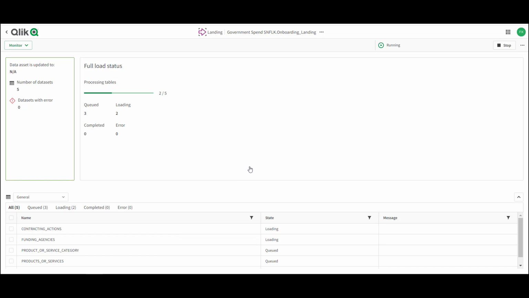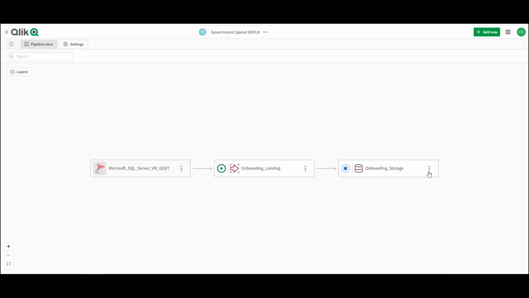There you can see that the tables are loading, and now it will return control to me, and I'll go back into the designer to add the next stage in this data pipeline.